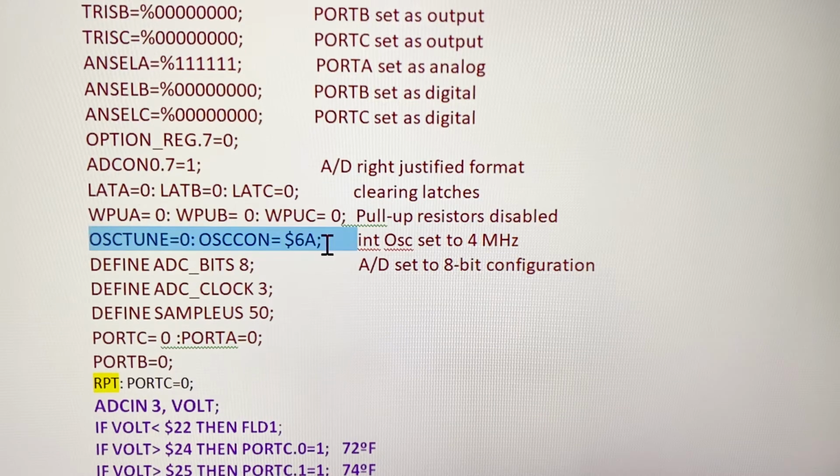We want to work at 4 megahertz with 68 hexadecimal. We define the A to D for 8 bits, and the clock source for the A to D converter is clock source number 3. It's an internal RC oscillator, and the sample and hold 50 microseconds. And so we clear the 3 ports before starting the code.